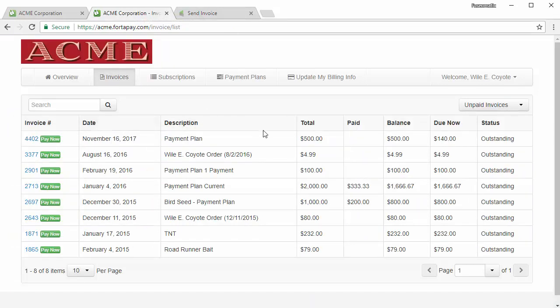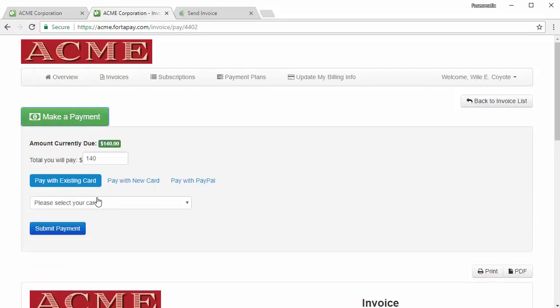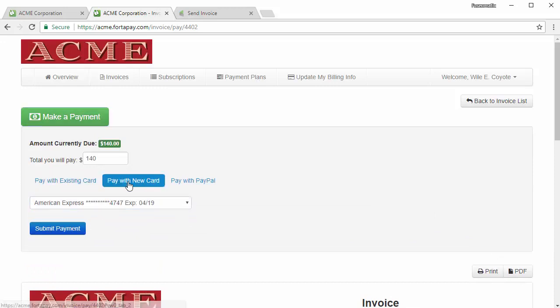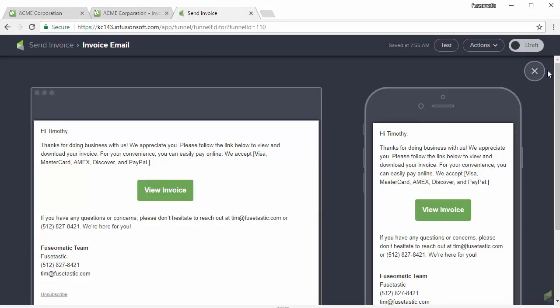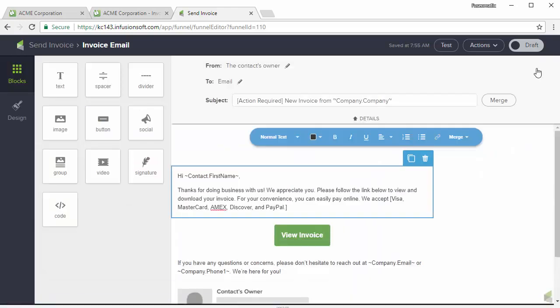Now, if I just had the one unpaid invoice, it would just show that. If I had a couple of unpaid invoices, in this case, it would show several of them. And then they can come in here, click Pay Now, and I make it super simple for them to pay, either with their current card or by adding a new card, or as we talked about previously, pay with PayPal. So that's really it for sending out these invoices, and this is doing it with the campaign.